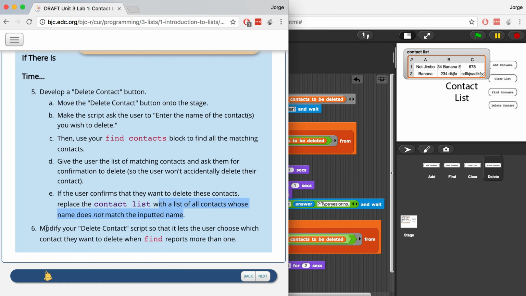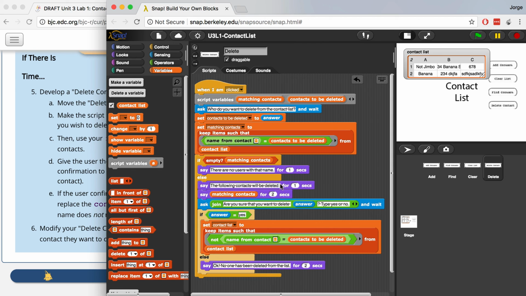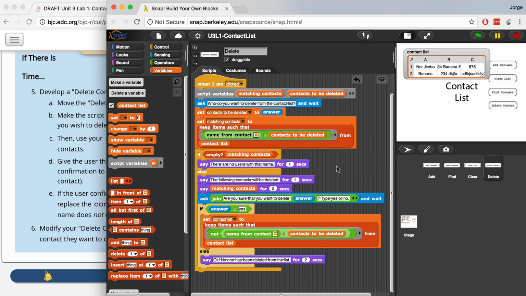Now, modify your delete contact script so that it lets the user choose which contact they want to delete when find reports more than one. Okay, so let's see. What we can do is when it shows the user, actually then we do have to keep matching contacts because we have to delete all of the contacts except for the one that matches. Okay, this is going to be a little bit more complicated. For example, what that's saying is that if there's 3 Jimbos and you want to delete the second Jimbo, you should be able to choose the Jimbo that you want to delete.